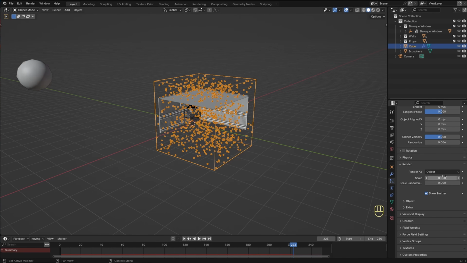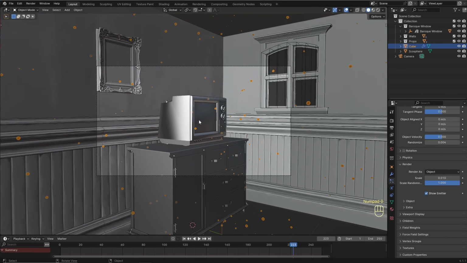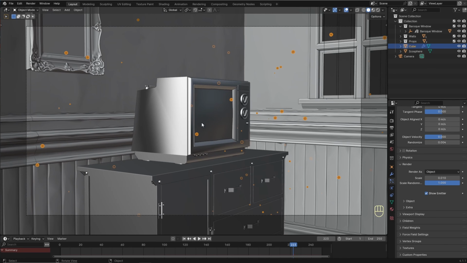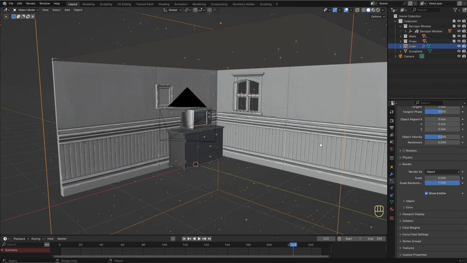Okay, now we need to scale the particles down. Let me see how it's looking. I'm going to also set scale randomness all the way up to 1. Okay, so let's see through the camera view. I still think the particles are too big. So I'm going to set the scale to 0.005. Let's see how it works. Yeah, I think it looks alright. But again, you can play around with these values to see what works better for you.